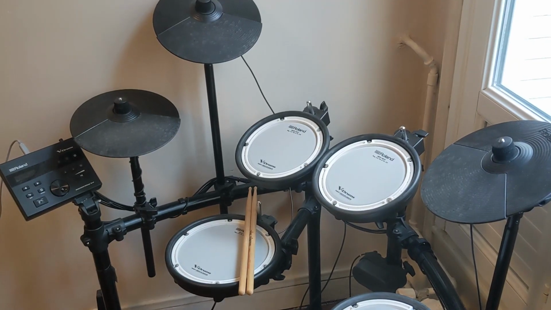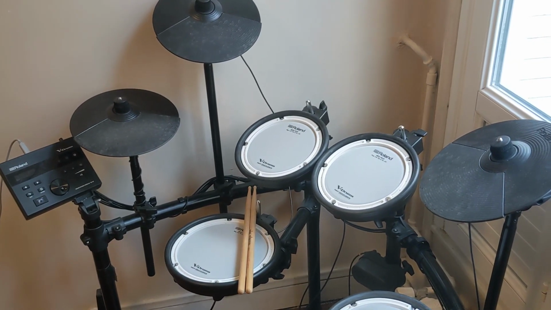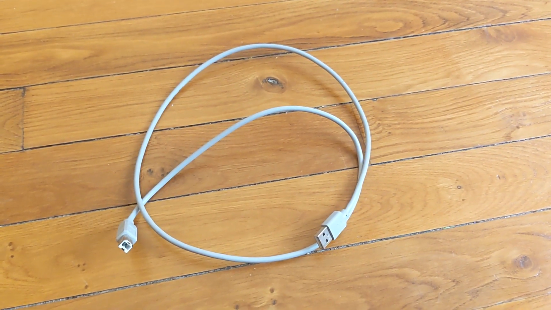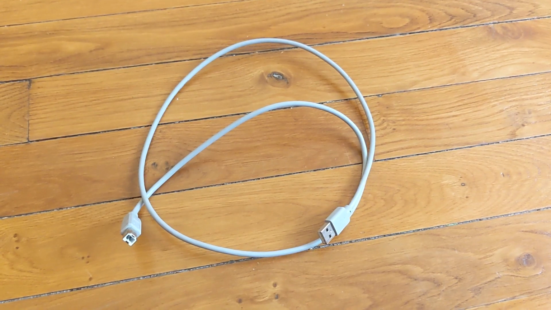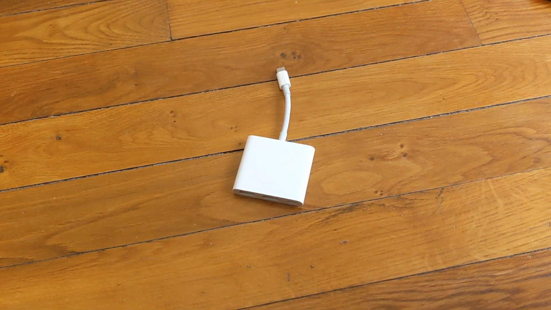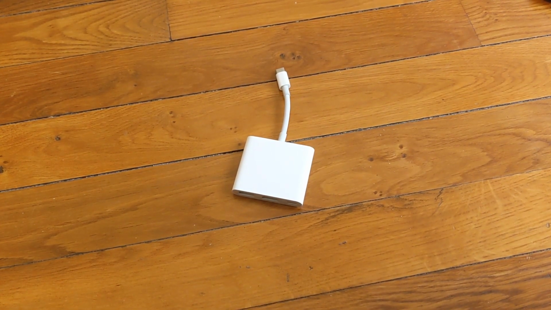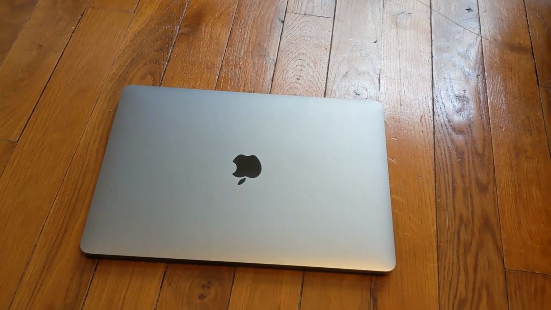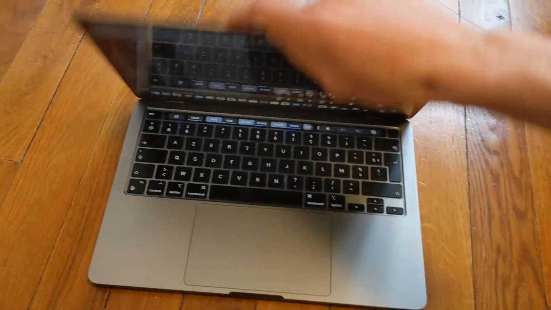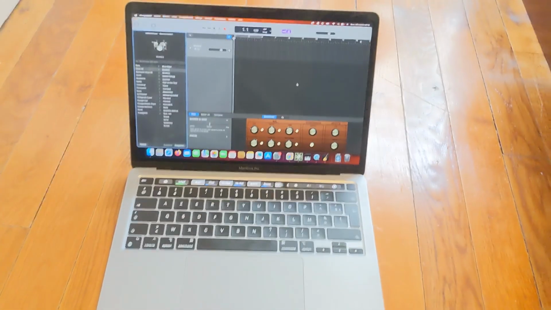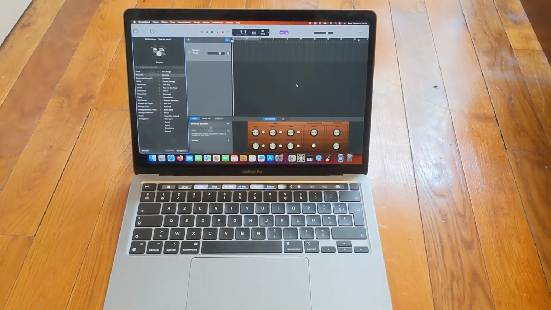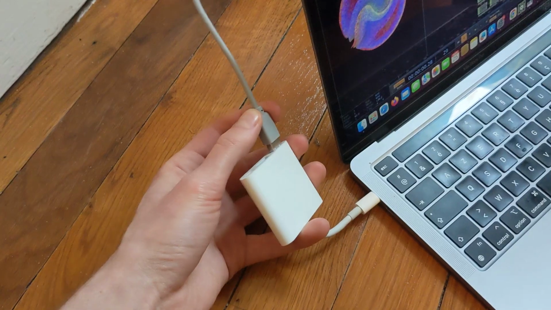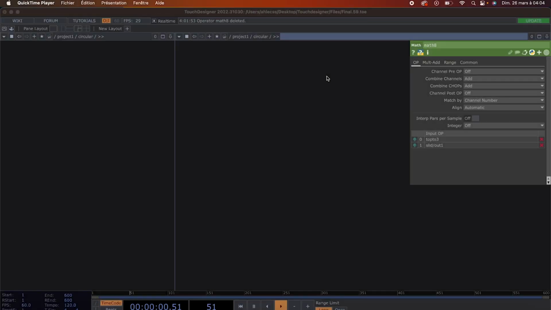The stuff you are going to need is a drum kit, a USB-B to USB cable to plug your drum module into your computer. You may need a converter from USB to USB-C. And finally, a computer to record your audio. The easiest that I found is to use a MacBook that comes with GarageBand. And you're good to go.